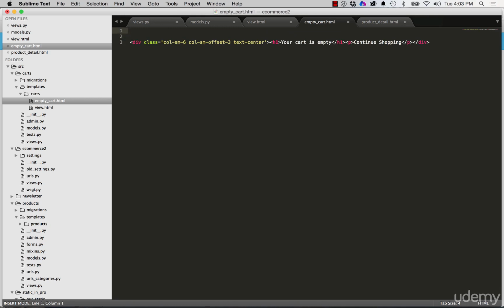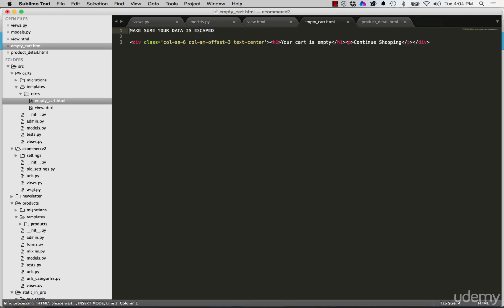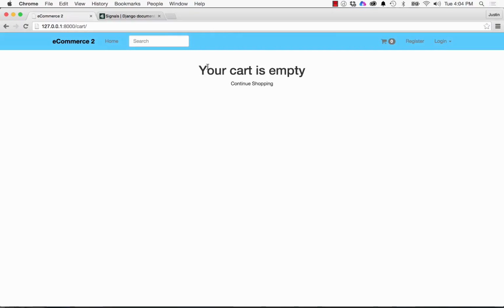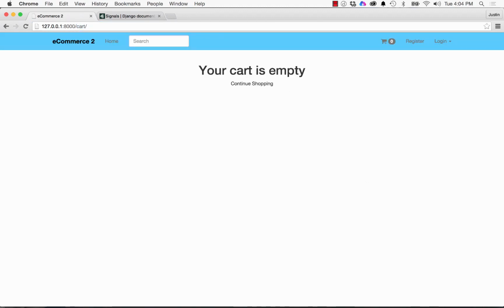So I'm going to make a note: make sure your data is escaped. Oops, and this is going to have to be like this. And this will also be. All right, one last time. Let's check out the cart. Remove it, boom. Perfect. All right, so if you have any questions on this, let us know. Otherwise, let's keep going.